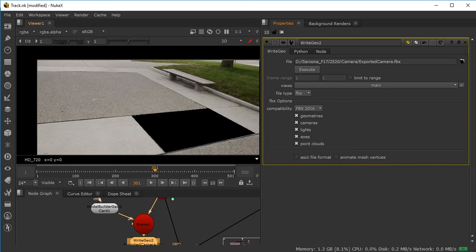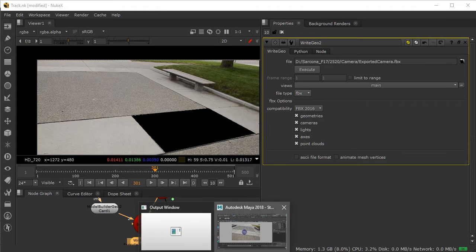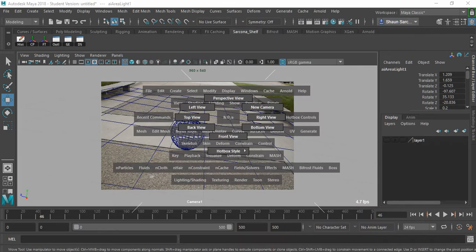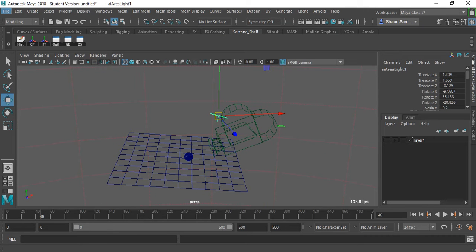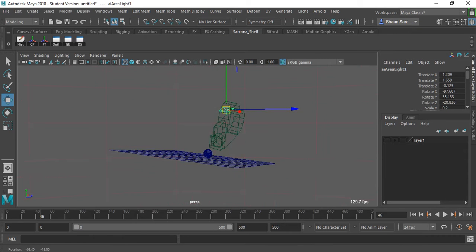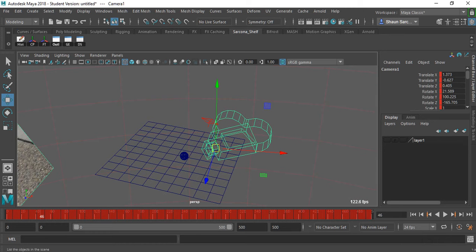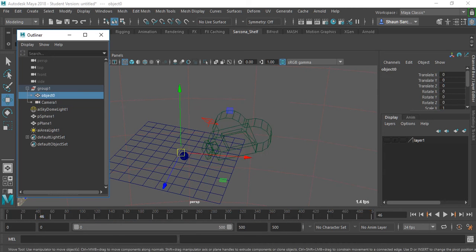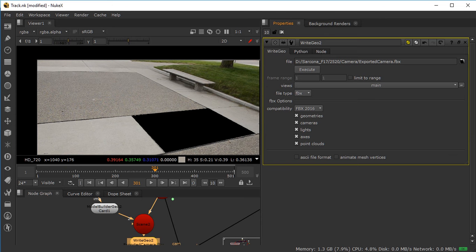So FBX, just like OBJ, we sent out an OBJ and brought it into Substance. FBX is a format that allows it to take animations between different software. Okay, 2016 worked, so I go to execute, and it exports it out. Now I can go into Maya and just go to File, Import, boom, and it brings in my camera. I should have also brought in my locators. It didn't bring in my locators, I wonder why. Geometry, camera, lights. Oh, I guess I didn't send it to any point clouds, whatever.